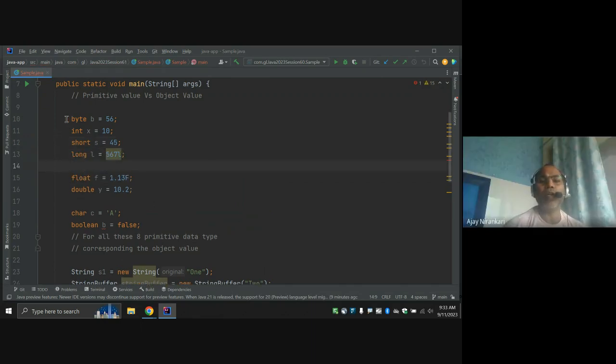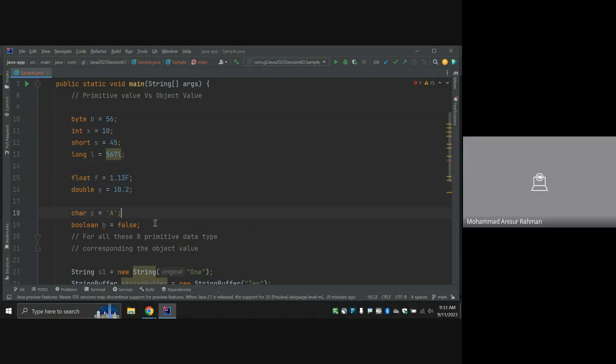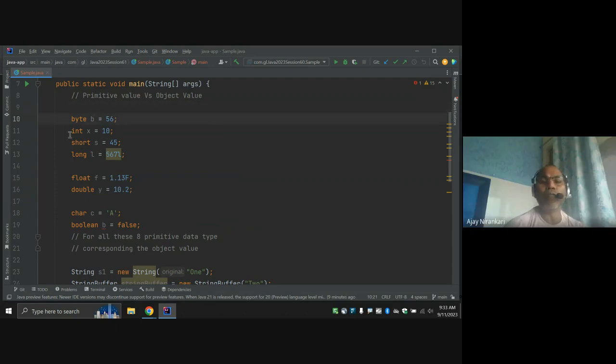These are all your integer numbers. These are your float numbers. These are character. These are the boolean, right? So these all are considered as primitive values.